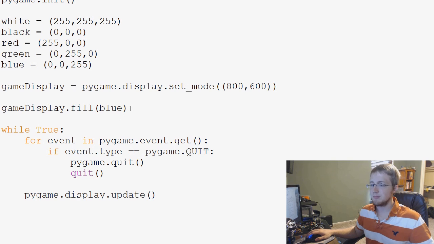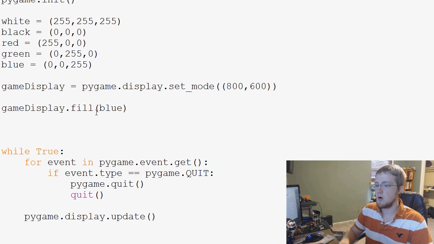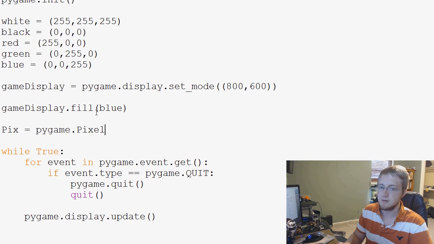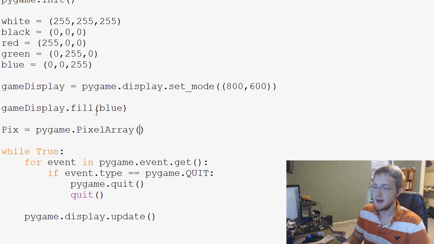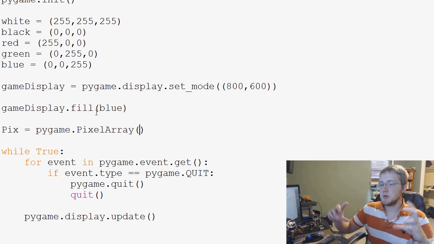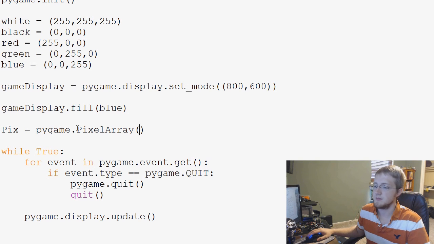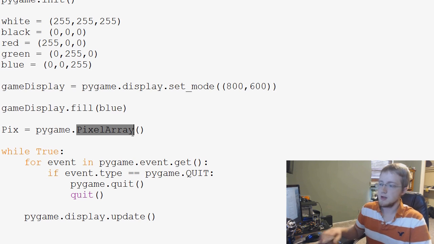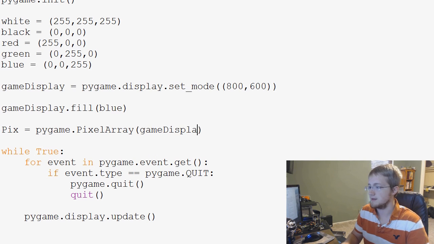So we've got pygame.display blue. So we filled the background basically. And now first I'll show you guys that you can make a pixel. So we're just going to say pix equals, and this is just going to be pygame.PixelArray. Basically what we're doing is that this is a pixel-like object, and then what you can do is you can begin to specify locations of that pixel. So let me go ahead and just finish this. So it's going to be PixelArray on game display.